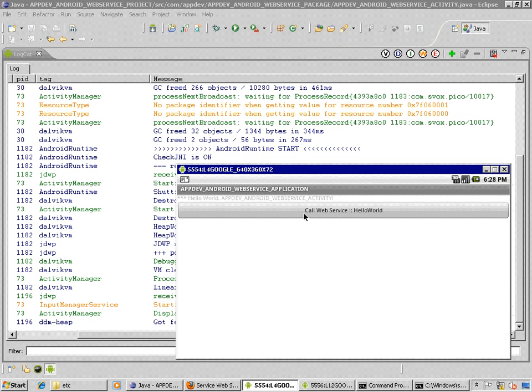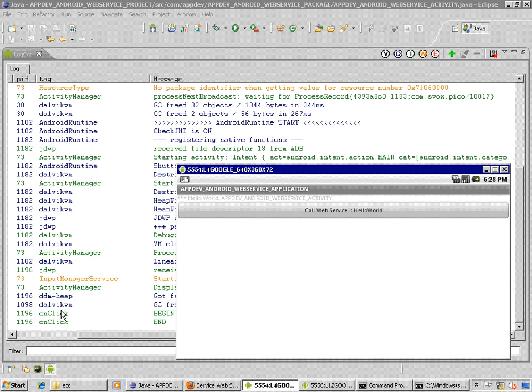So call web service hello world. If we hold down the button, here's the on click, begin and end. So now let's make it do something.